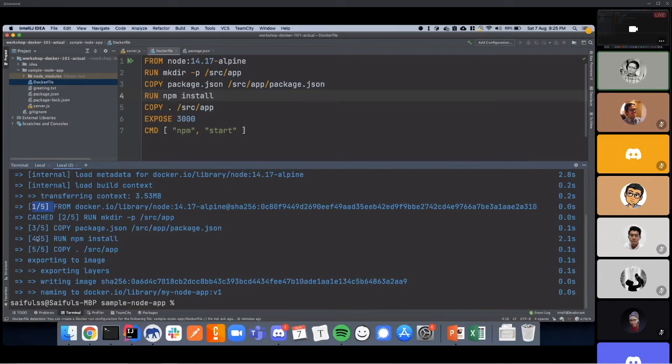So what are these 1, 2, 3, 4, 5? They correspond to the number of lines that affect layers inside the Dockerfile. Let's go through it one by one. Step number 1, from this particular base image. Number 2, I will make the directory. Then step 3, I will copy the package.json to that location. Step number 4, I will run npm install. And step number 5, I copy the source app into that position. EXPOSE and CMD don't affect layers, so they're not part of the build image.